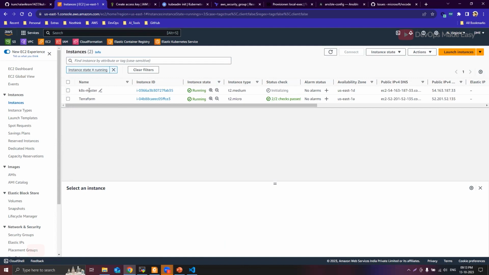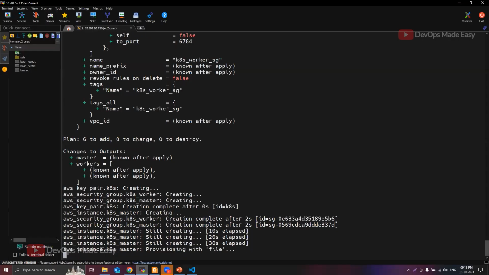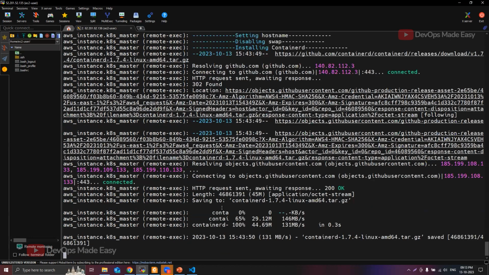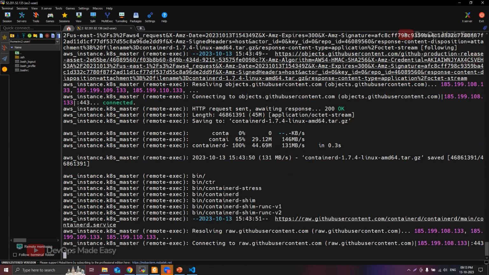Okay, so CKAD master, I think it is created now. Provisioning with file. So first that master.sh file will be uploaded, right? So it is connected, and then you can see it is installing containerd and all those things, right? Yeah.